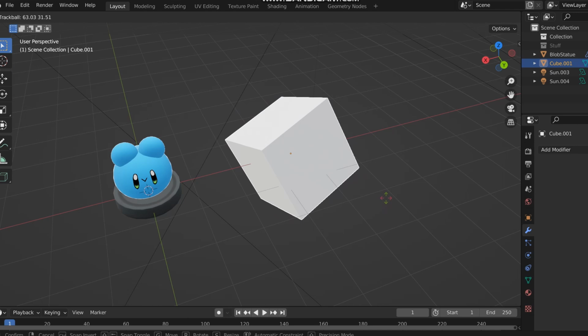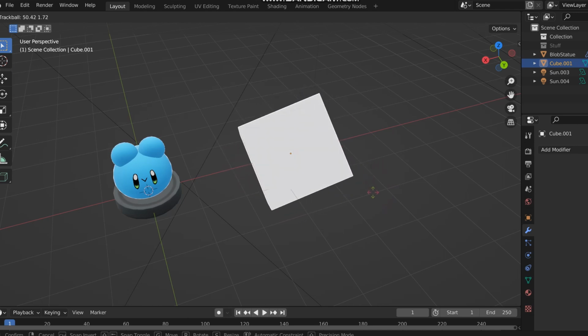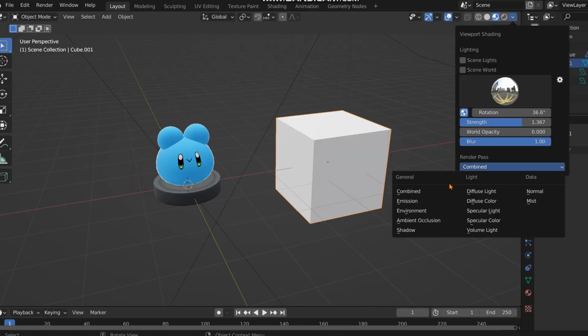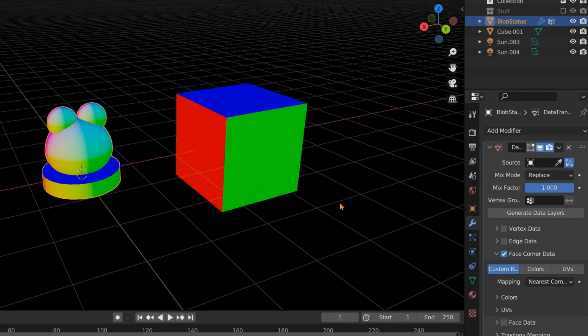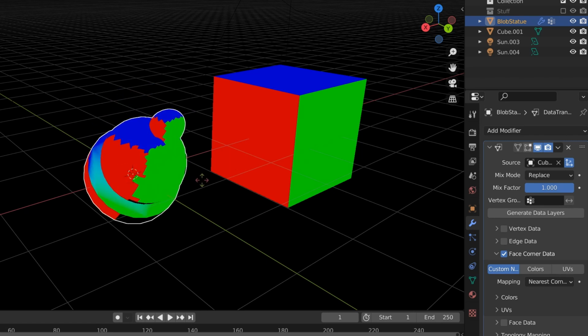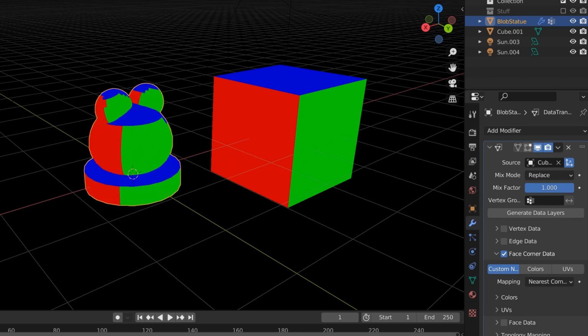But what if you could swap the normal data with another object? Like, what if you put these cube normals on a blob statue? Well, that's where the data transfer comes in. Just select the object you want to copy the normals of with this eyedropper thing, and there you go. Now that blob statue has the same normal information as the cube, which obviously doesn't look good, but I think you get the idea of how this works.